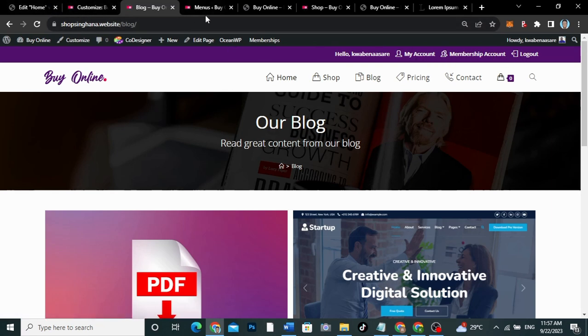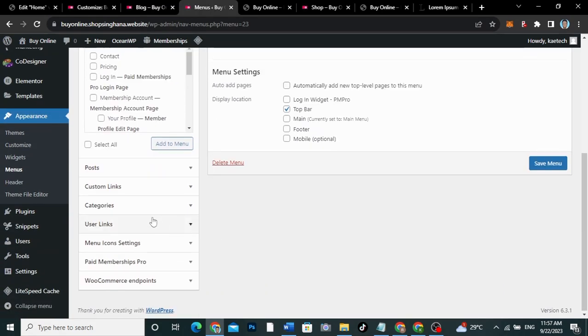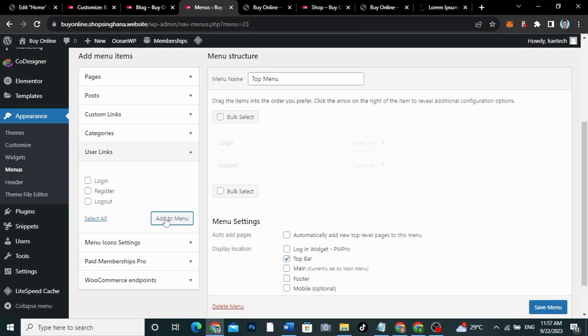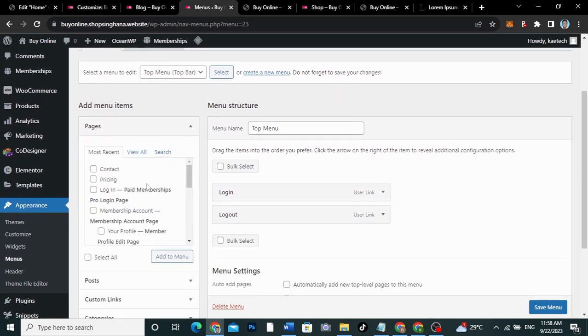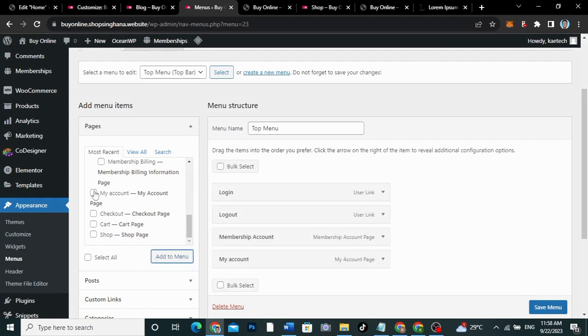So what we're going to do is very simple. We're going to go over here, and then we'll go to user, and then we'll just create login logout over here. Okay, so we'll create that one first, and then we're also going to go to the pages over here, and then go to membership account. We're also going to go to my account over here. Okay, and I'll still have to add another my account.